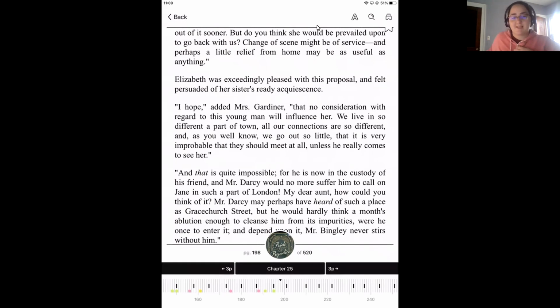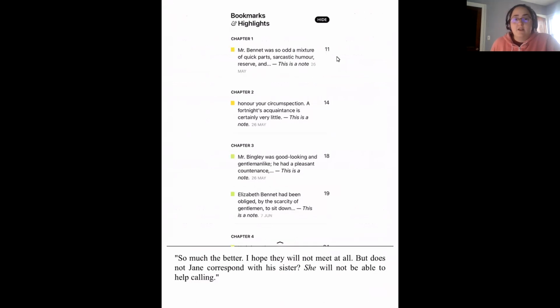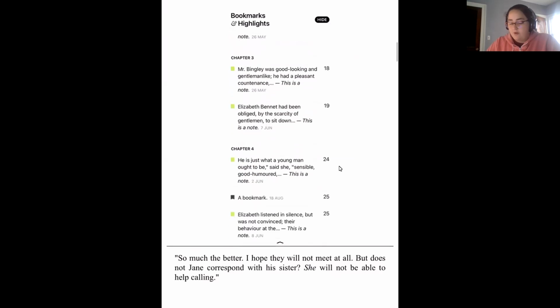Oh no, hiccups coming. And then we're going to look for this multi bookmark icon up in the top right hand corner. So I'm going to tap on those 3 bookmarks sitting in a row, and you'll see a full list of all of our notes and highlights appearing on the screen. Let's say I want to reference this note that I made in chapter 4. I'm going to tap on that note.